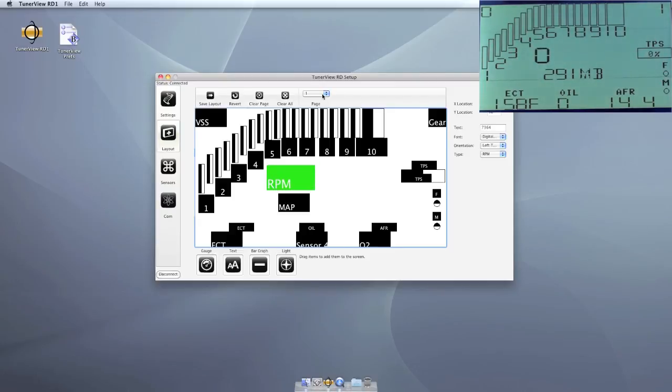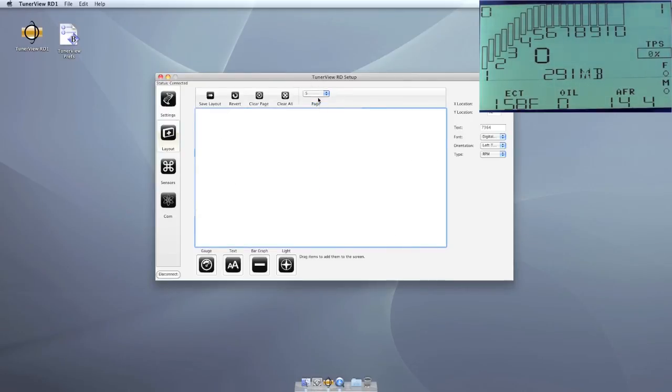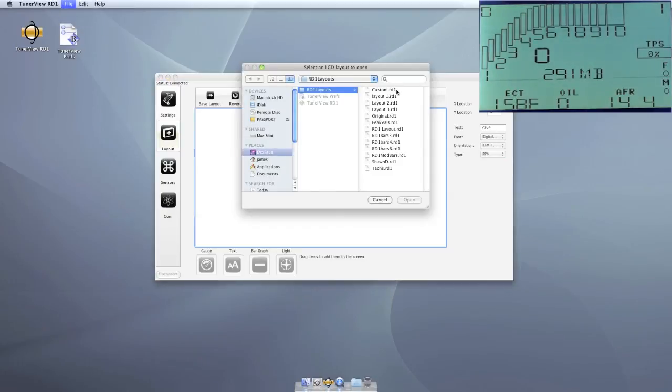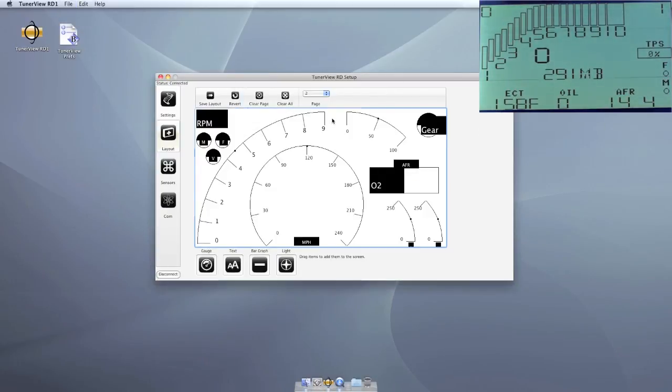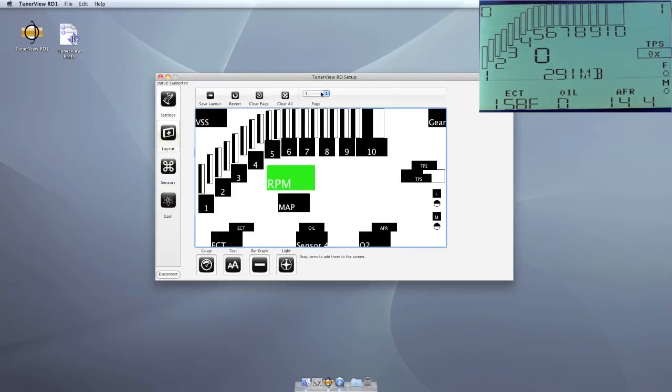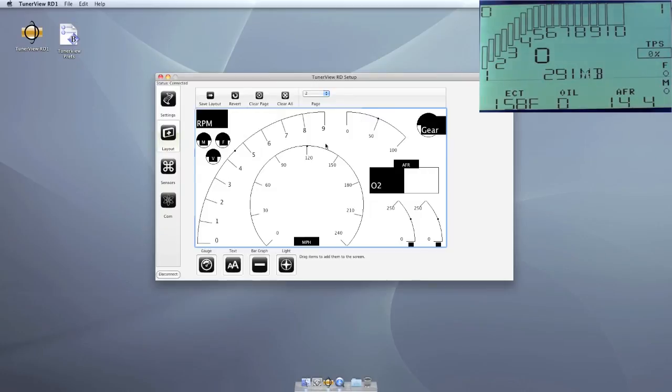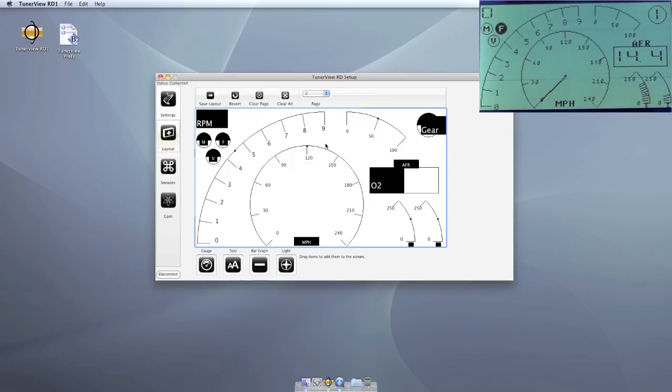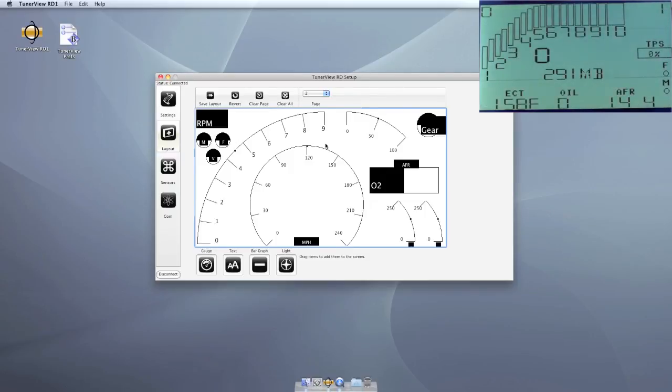You also have the ability to go to different pages and import different layouts for those pages. We have up to 5 pages here. Let's import one on page 2. This is a custom one that was also submitted. And basically, you can switch in between them, modify them however you want. And by hitting the button on the display, you can easily switch in between the pages as well. Everything between pages is completely separate.